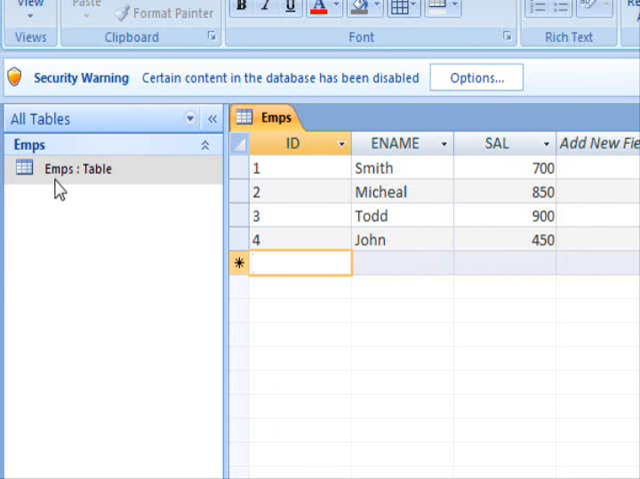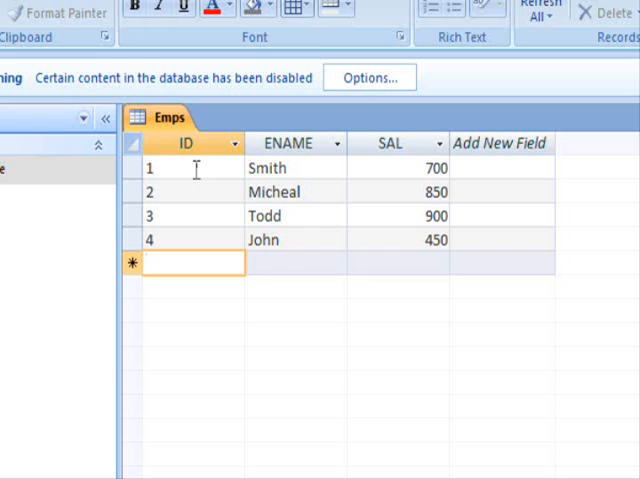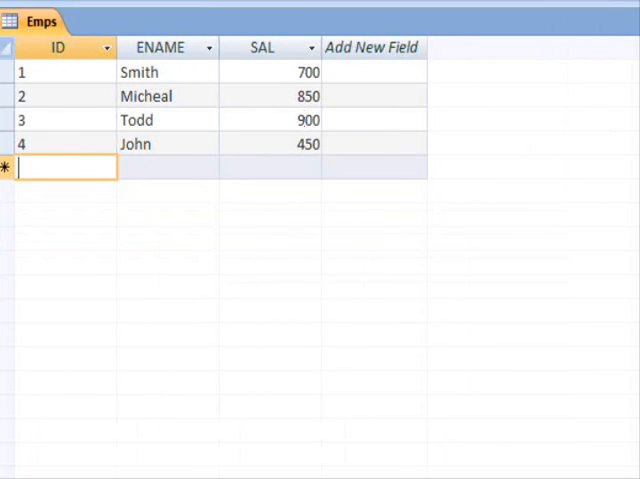First thing, in this example we have this database. It contains a table called EMPs, a list of employees. We have an ID for each one, the name and the salary. And what we are going to do is create a transaction to add $10 for each one. Okay, so here we go.